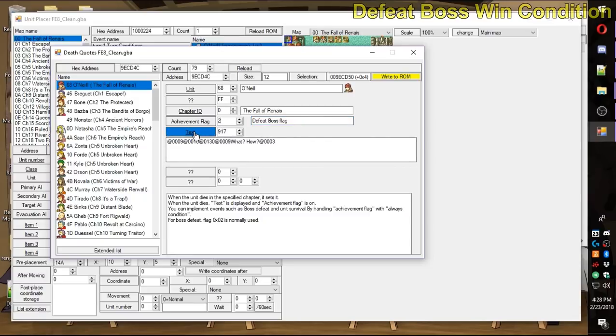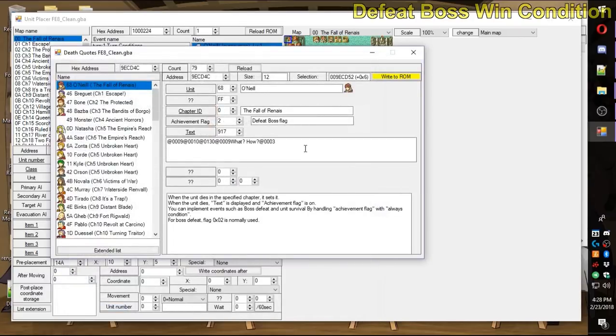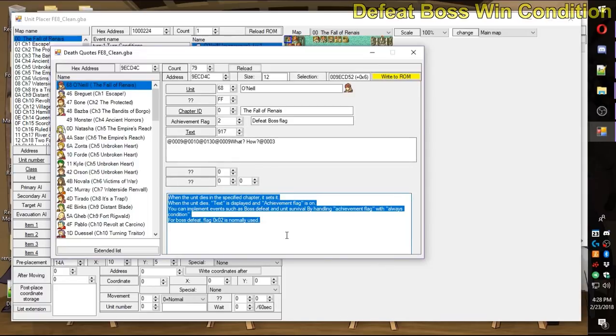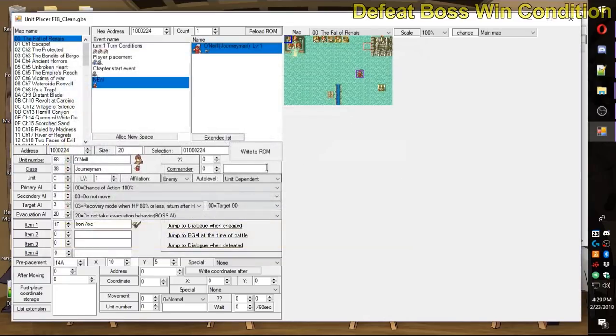Additionally, there will be some text that the boss will say when they're defeated. In this case, O'Neill will just go, "What? How?" So there you go. Oh, it even explains down here that flag 0x02 is normally used. So anyway, we're not going to mess with this. We're just going to leave it as it is. We're going to write to ROM.